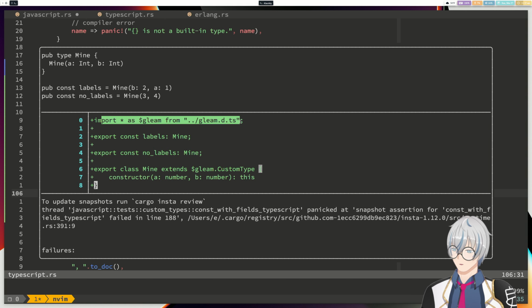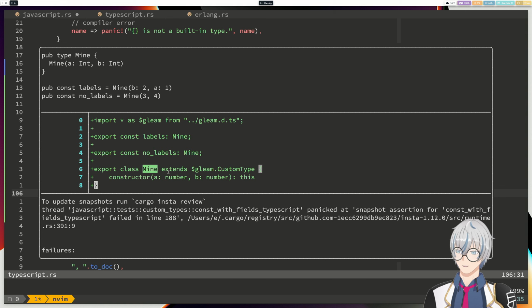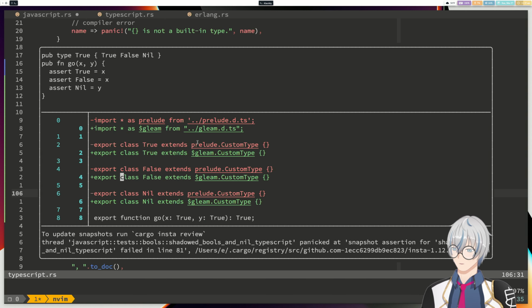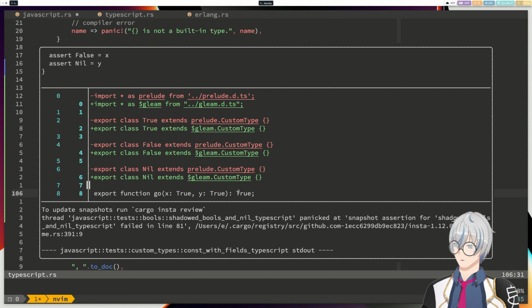We're just importing Gleam. Mine is now unprefixed because mine now refers to this mine. Oh, that's perfect. That's really, really perfect. Amazing. Amazing. Oh, so happy. Okay, that has worked. And if we scroll up to the other failing test we had, so X is a true, X is true, X is true. So these are all unprefixed now.